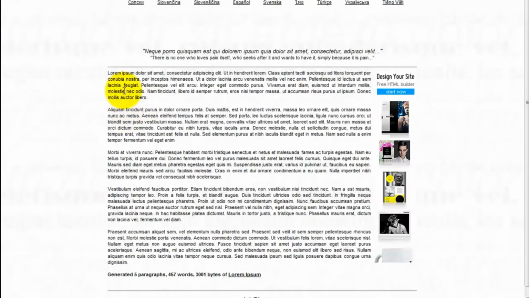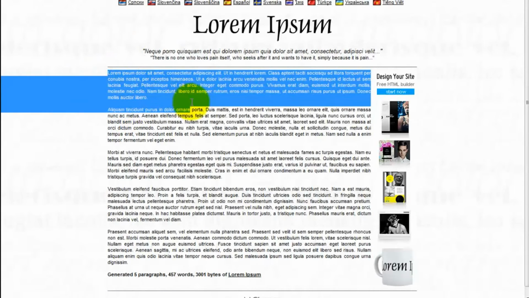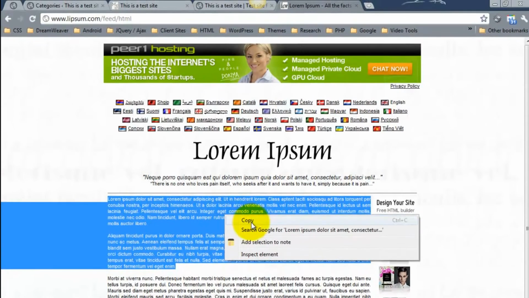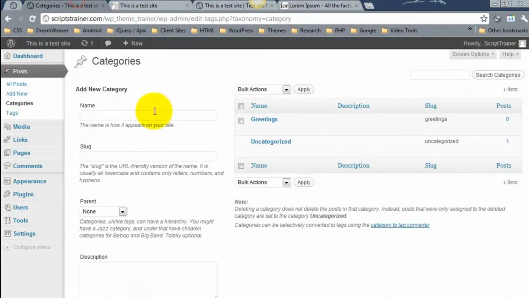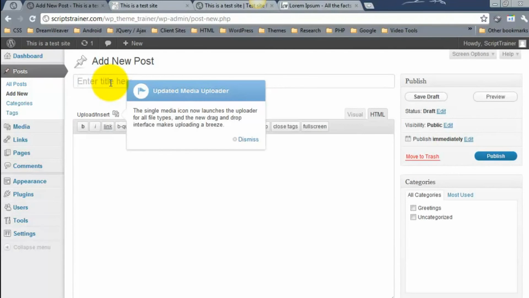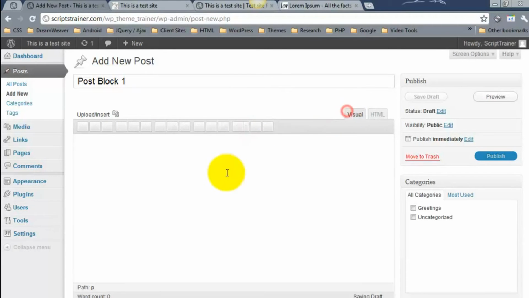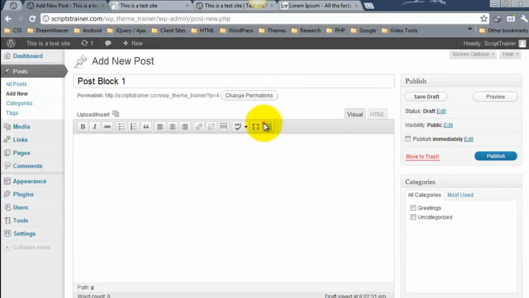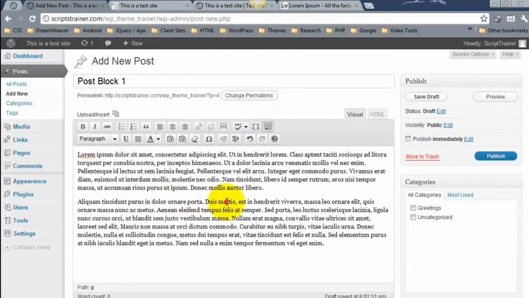Lorem ipsum is used for dummy text. You may have seen it before, but I'm going to go ahead and grab a couple of paragraphs of Lorem ipsum, and I'm going to add a new post, and let's name it... use the visual. I'll just paste this in here. We're going to put this in the category for greetings, and let's publish.